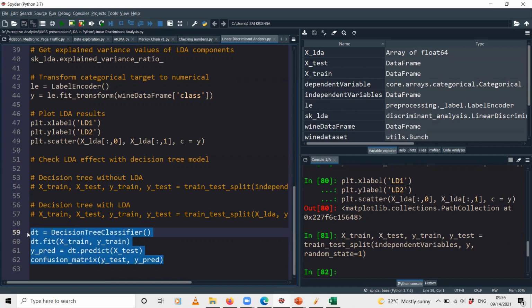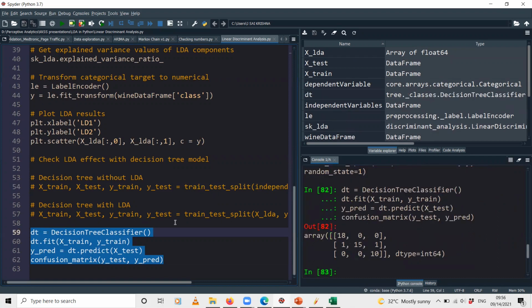I'm building the model and fitting the model onto the training data and applying it on the testing data. Now if you see, this is what those results look like.